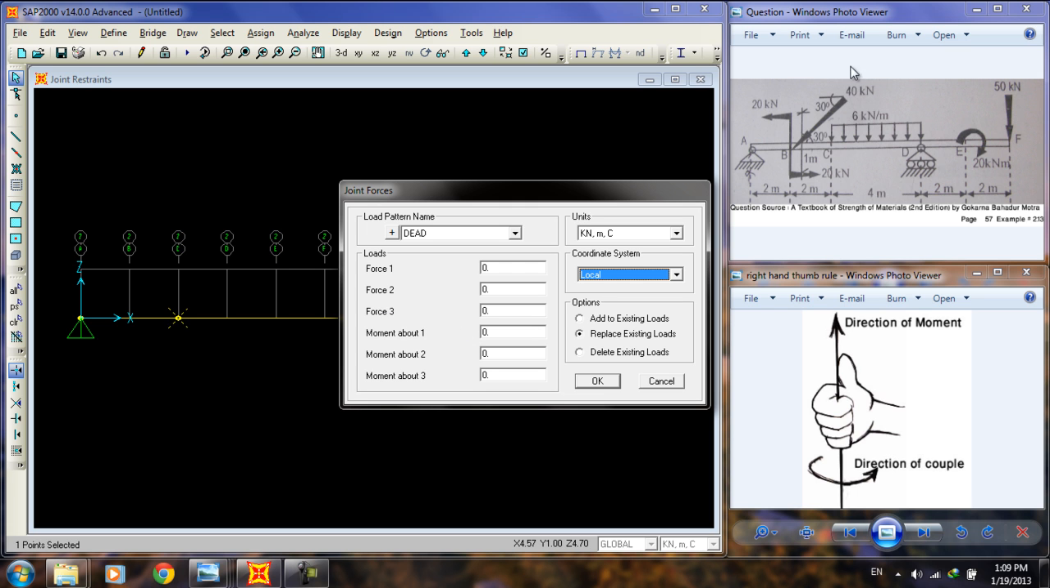Since the load, this 40 kilonewton, is acting downward, let's write minus 40. Z direction is positive upward, so in the downward direction it's negative 40. And click OK.